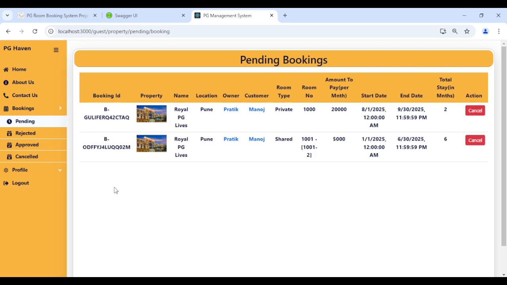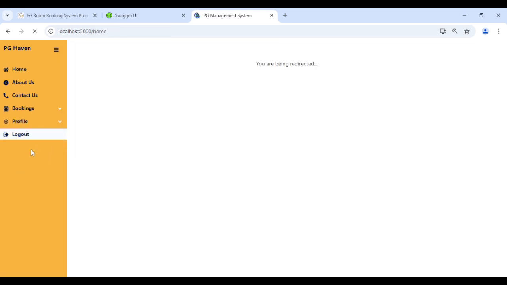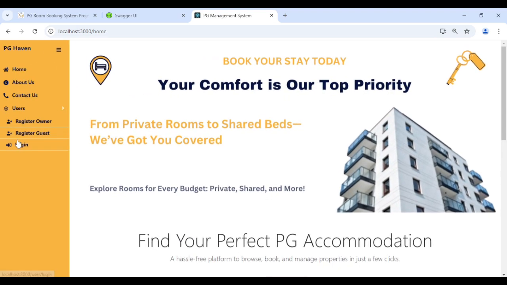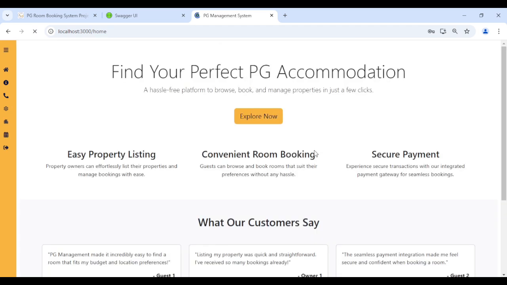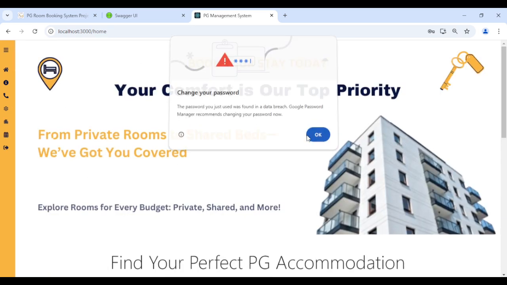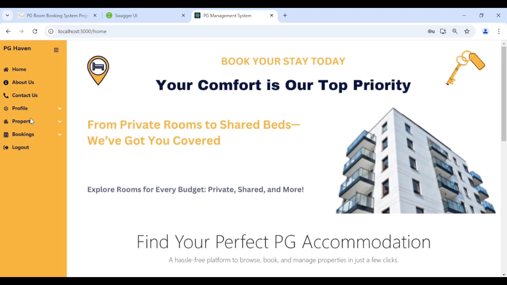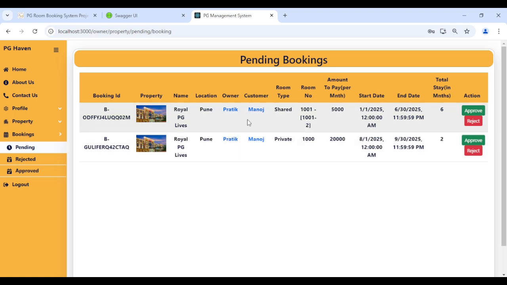Yeah, now what I'll do is I'll log out as a guest and log in as an owner, that is Pratik, whose property this guest has booked. So I'll log in. Login successful, and now what I'll do, go to the bookings. Since I'm the owner, I can see the pending bookings. I can see all the bookings from all the customers.